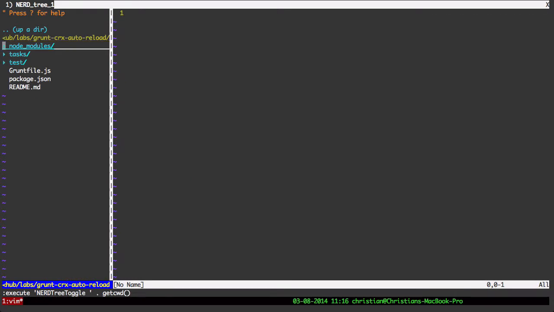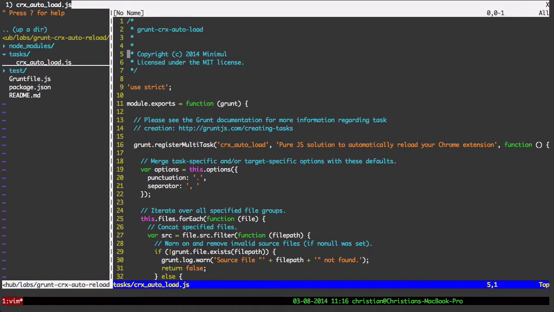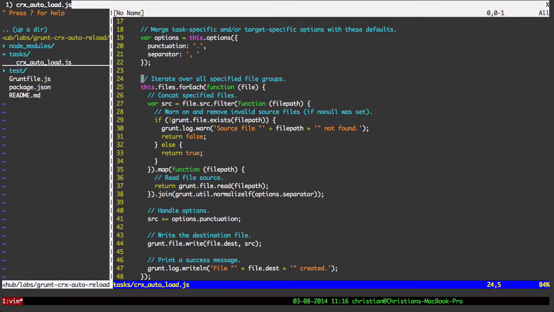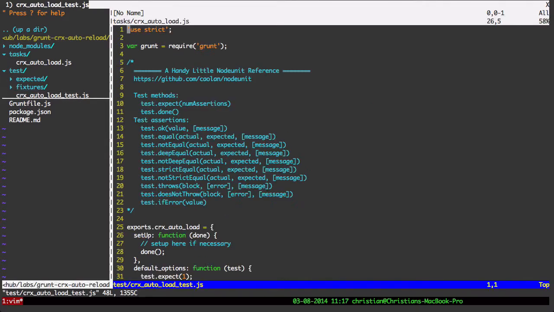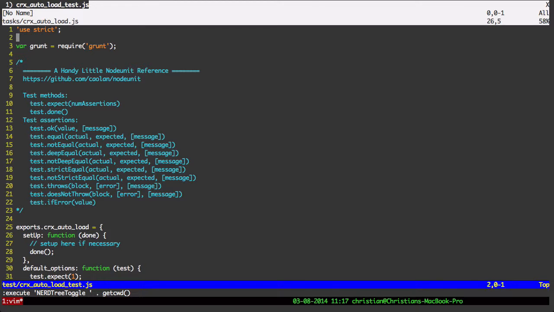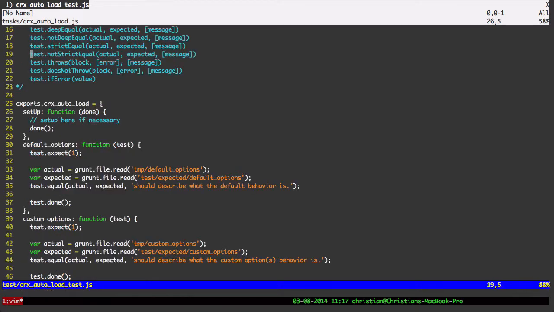And we get a node modules directory, tasks, and tests. So let's take a look inside of tasks, and we get a Chrome auto load JS file there. Okay, looks like we got a default kind of code in here. And we also have a test directory, so that means we got tests, and I'm going to test drive the development of this plugin. Let's open up the test file too. Okay, and it's got some default tests in here.